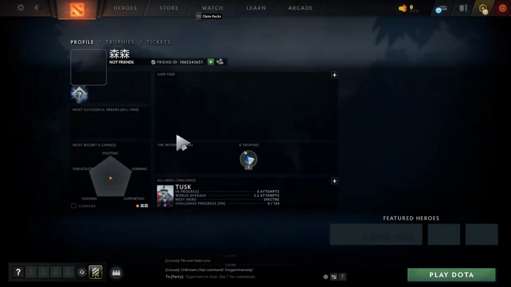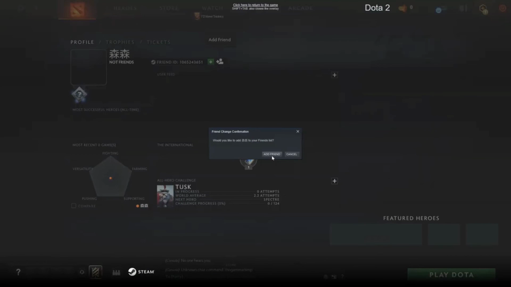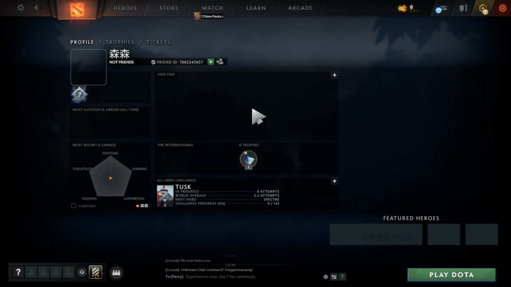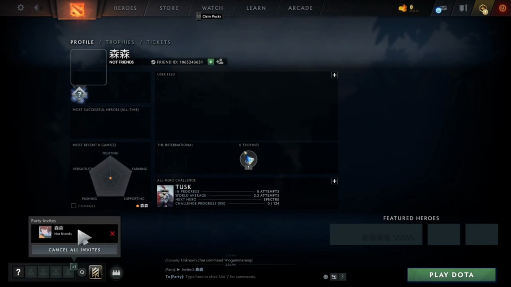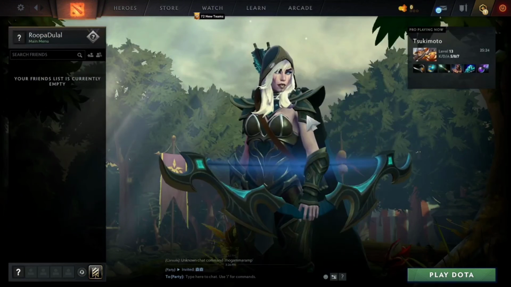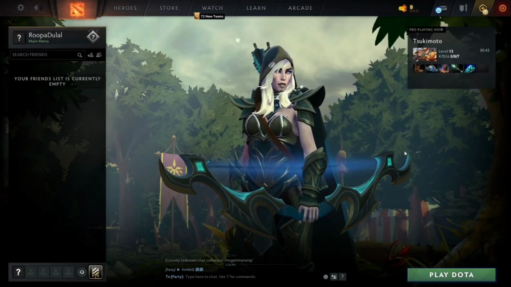Once you find the friend you'd like to add, you can click on this Add Friend button and click on Add Friend again. If you'd like to invite them to a game, click on this plus button that says Invite to Party. Once they accept your invitation, they'll be able to join in with you on the game. Once they join in, click on the Play button in order to start the game. That is how you can easily invite someone in Dota 2.